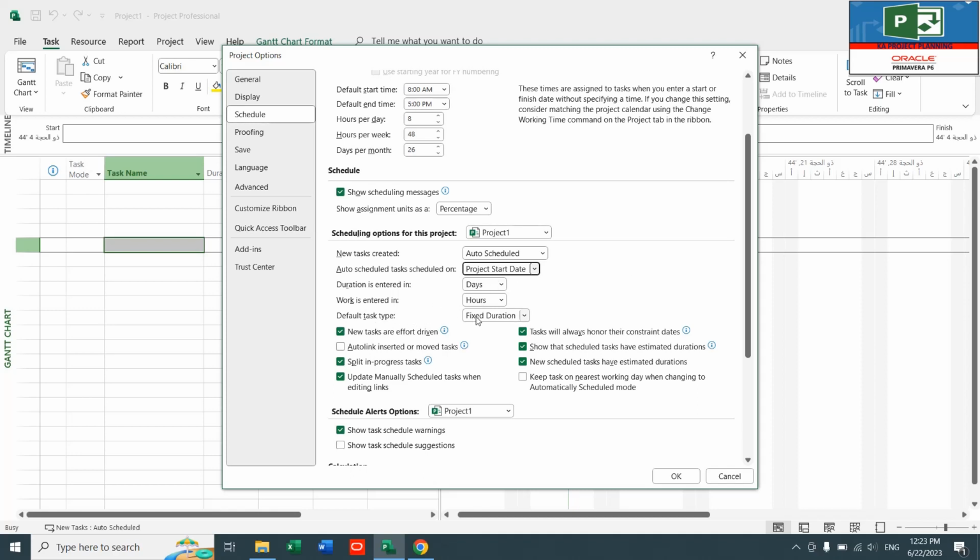Only this one, default text type. There are three for this one: the first one unit, the second one fixed duration, and the third one fixed work. For this one, they have different meanings, but I'm sure in the construction planning industry they refer to different things.